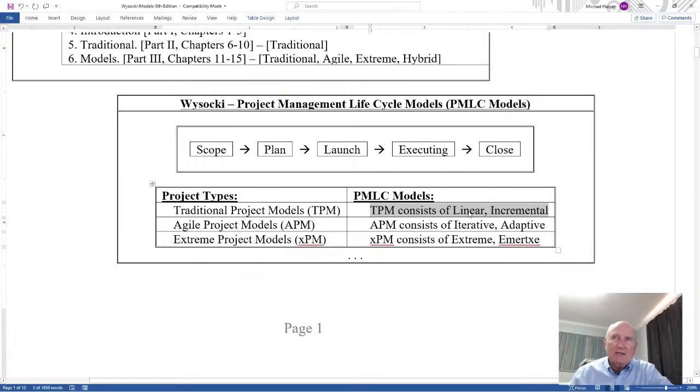Well, for traditional, he has the linear and incremental, and we'll look at even more than that. For agile, he defines an iterative and adaptive. And for extreme, he has extreme and emergency. Essentially, emergency is extreme backwards. Okay.